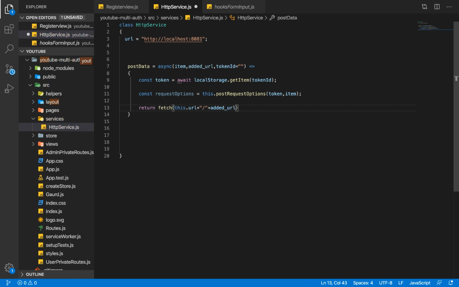So basically the added URL is going to look something like this. Let's say this is our global URL, this guy here. Then our added URL could be something like this, /user, right, /user/register. So let me use the plus sign here. So /user/register. That's what our added URL actually would look like.